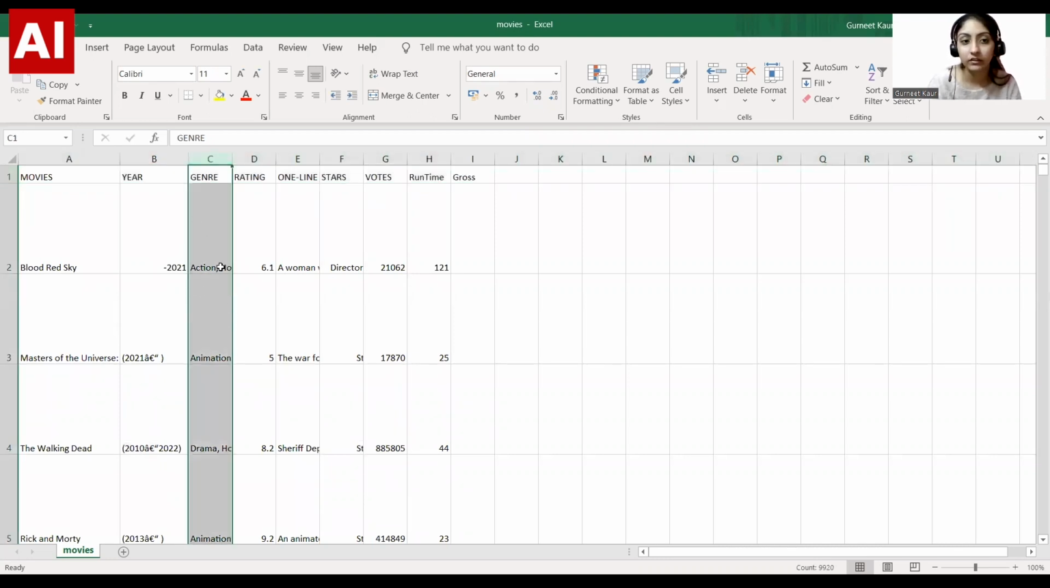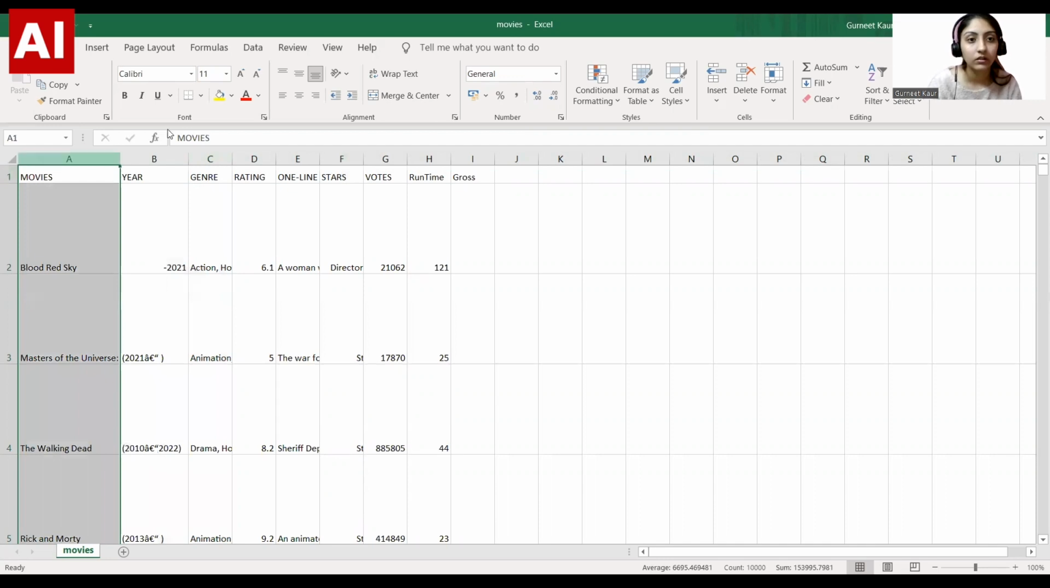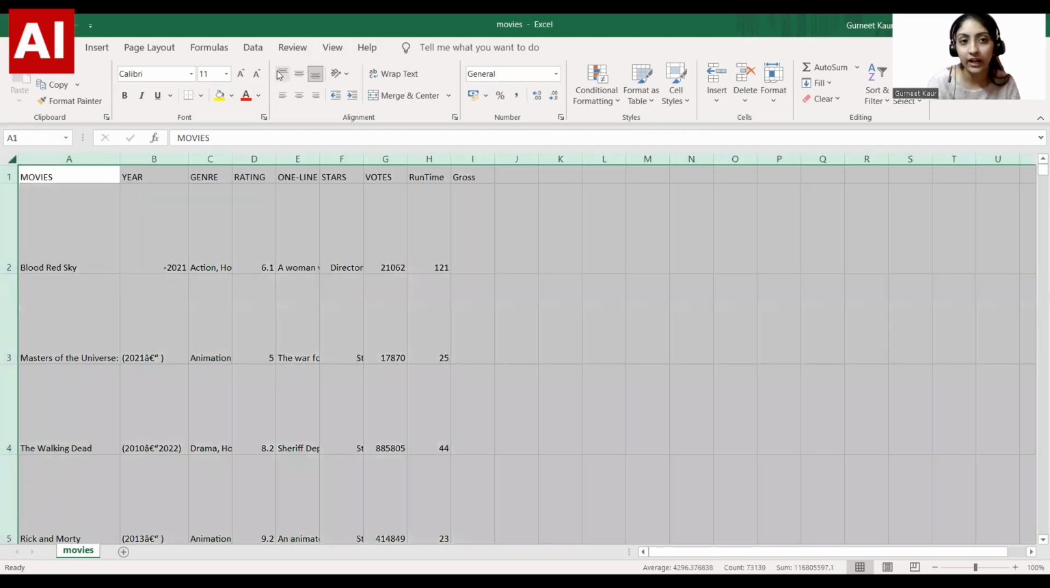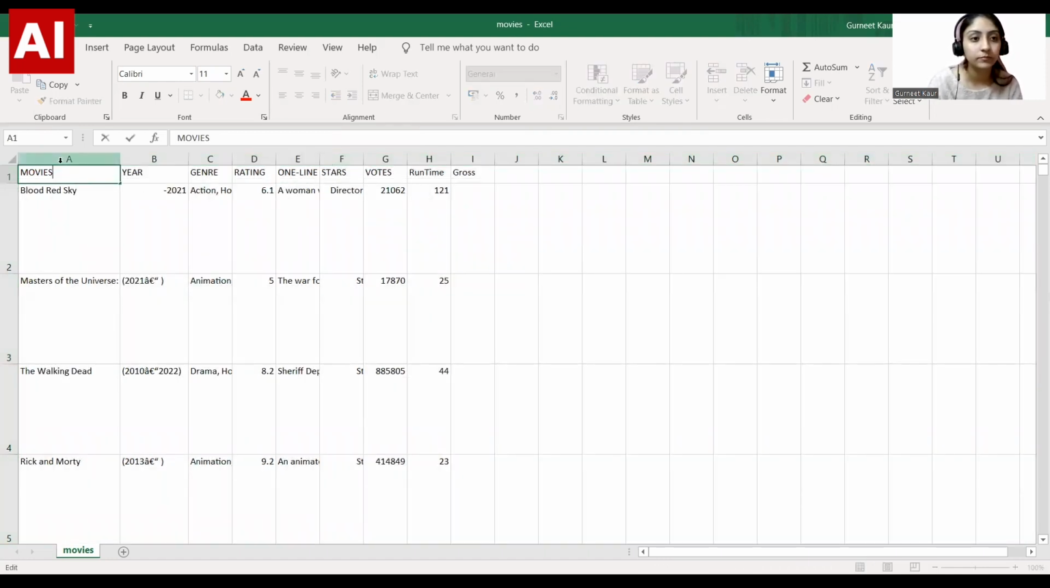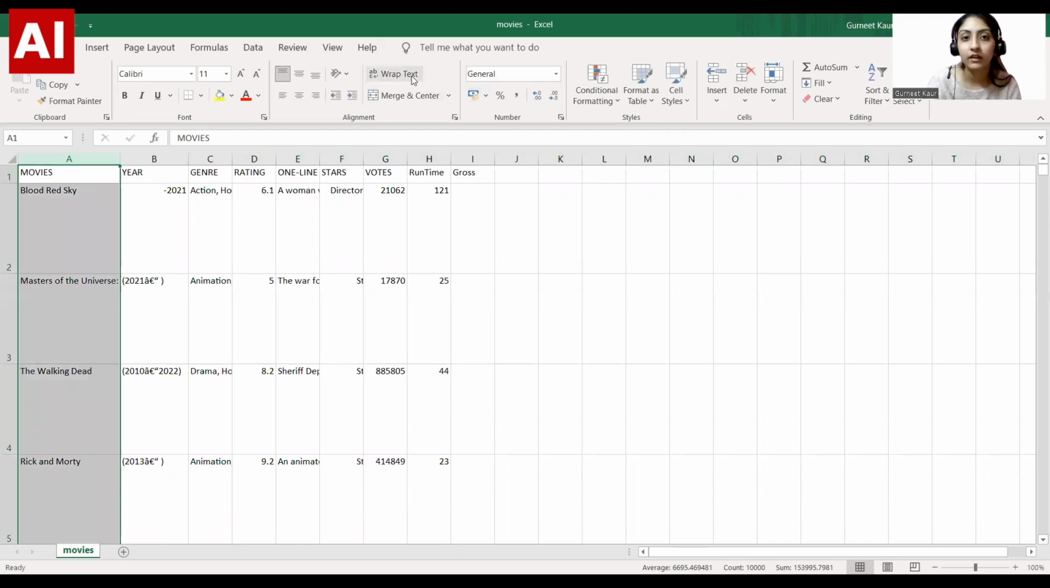Now we'll align the text in some columns. For example, in movies, the alignment should be this, the left, the most top one. Second thing, for the text in the movies column, we can use wrap text. In this manner, the data looks more readable.